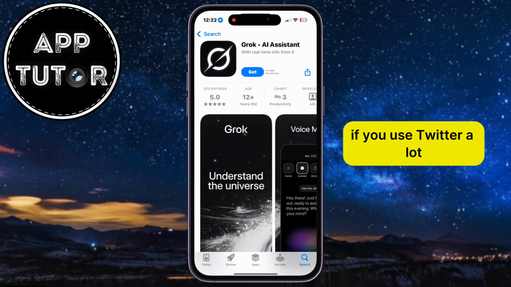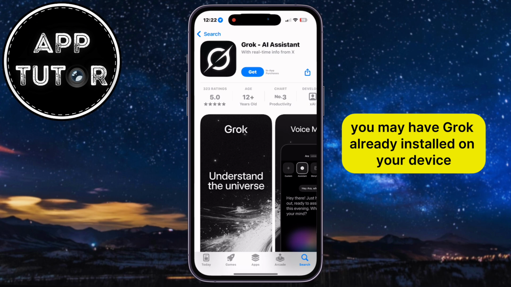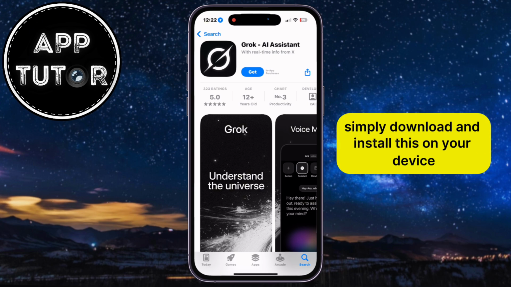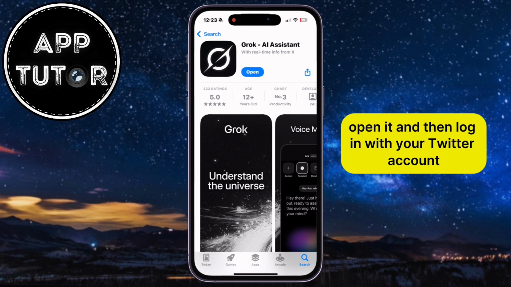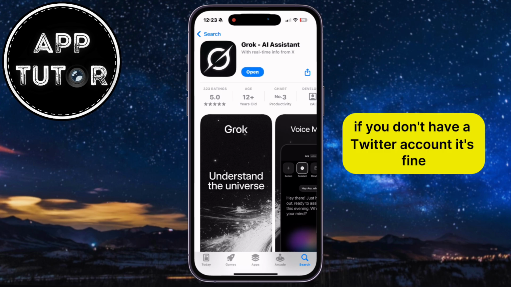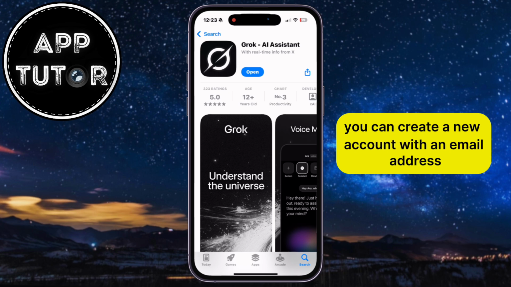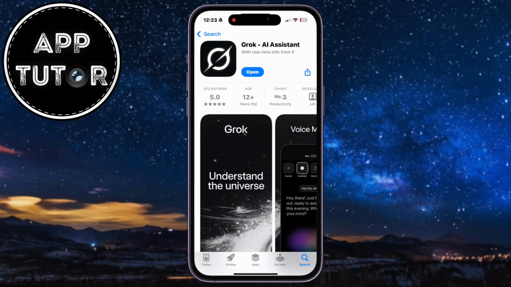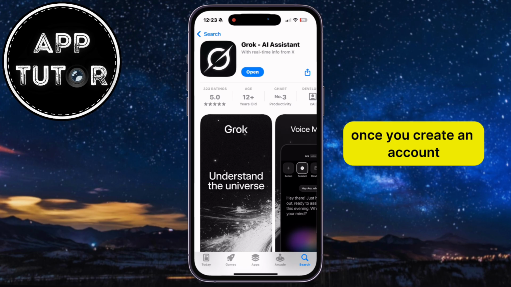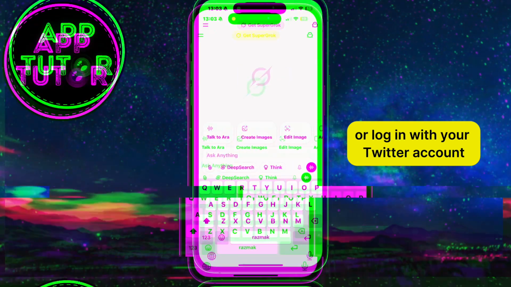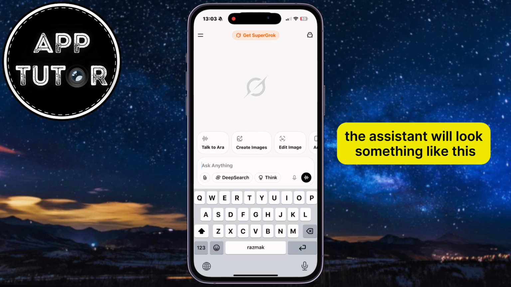If you use Twitter a lot, you may have Grok already installed on your device. But if you don't, simply download and install this on your device. Once Grok is installed, open it and then log in with your Twitter account. If you don't have a Twitter account, it's fine. You can create a new account with an email address, or you can use your Google account to log into Grok AI. Once you create an account or log in with your Twitter account, the assistant will look something like this.